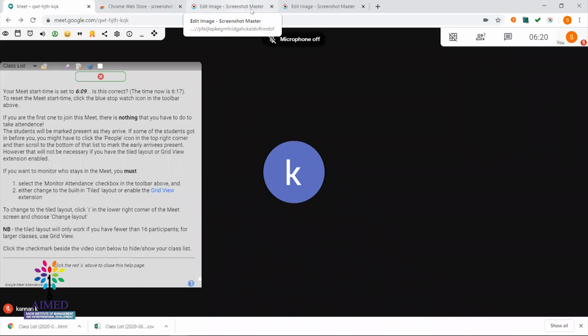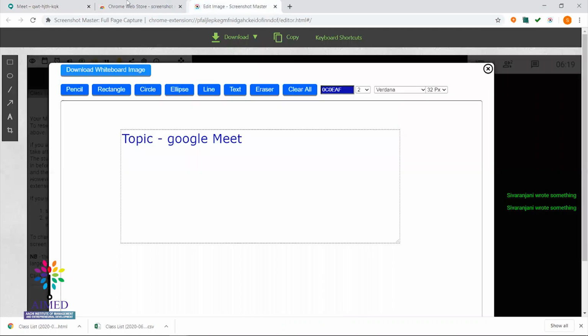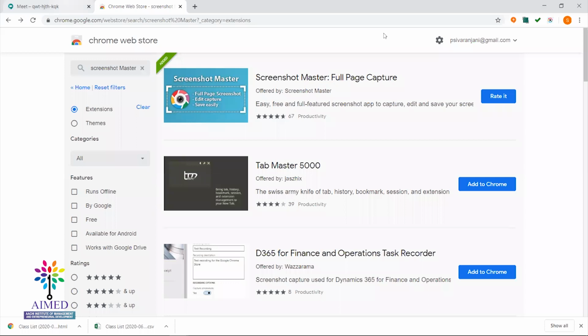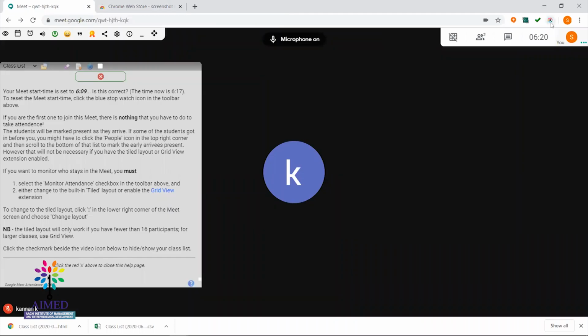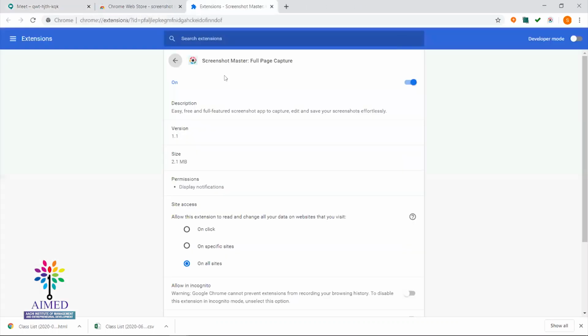Suppose you have tried to add an extension and if you wanted to remove it, you can right click on that. If you right click, there is an option called manage extensions. If you click on that, you have the option to remove it. Okay, now it is enabled. I'll click on this, it will be disabled. Now you cannot see the screenshot option over here.